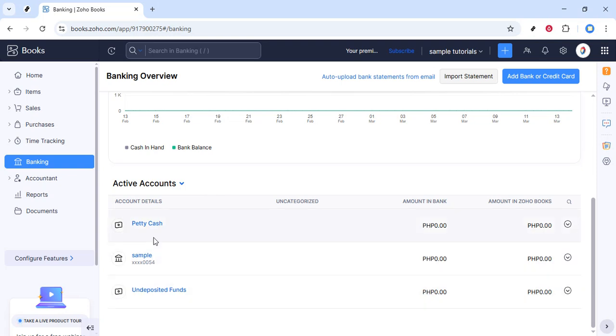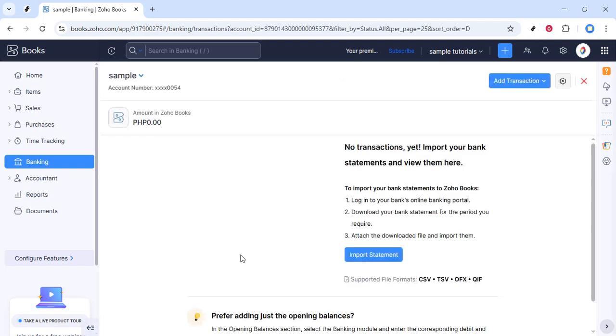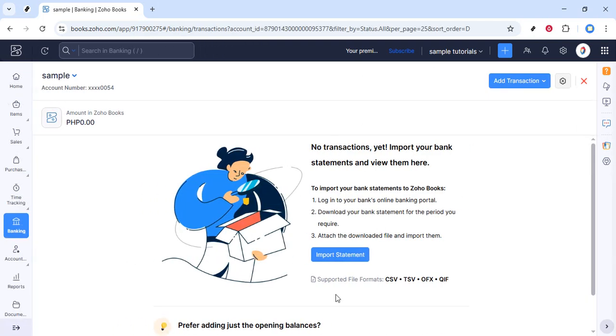Under active accounts, locate the bank you want to remove and click directly on that bank entry to select it. Take an extra moment to verify it's the correct account by checking the account name, the last 4 digits if shown, and the current balance or nickname. If you have multiple accounts with similar names, this quick confirmation helps you avoid deleting the wrong one.